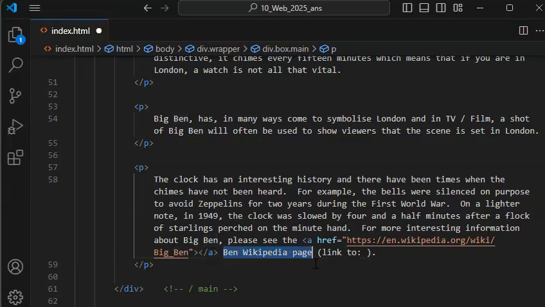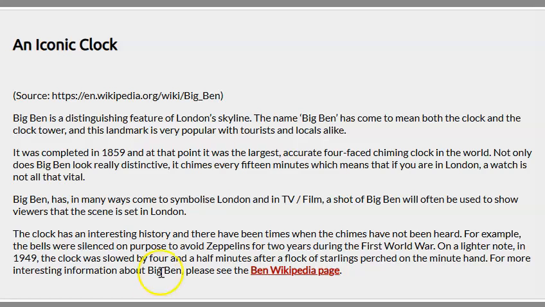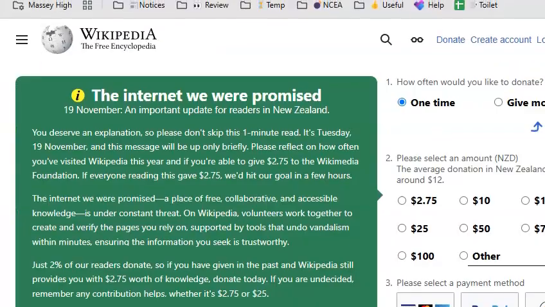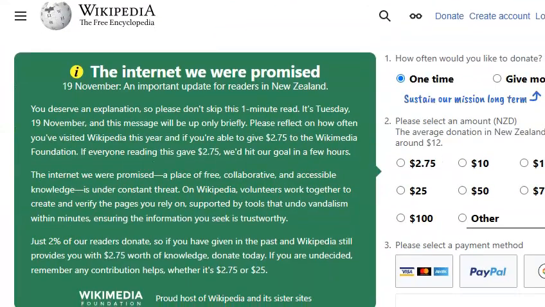Please get the text that says Wikipedia page, cut it, and put it between your open and close tag. Finally, remove the text that says link to. And when I reload the page, I can see that it's linking to the Big Ben Wikipedia page. And when I click on that link, it does work correctly.